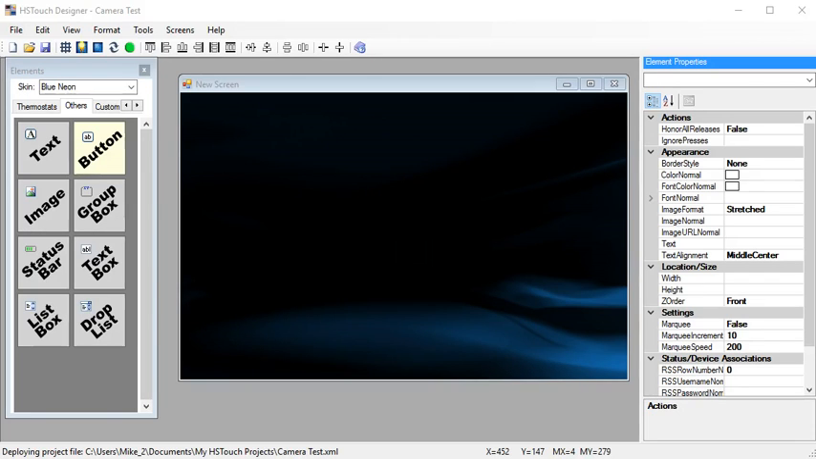Hi, I thought the easiest way to talk you through getting a camera screen set up with an HSTouch would probably be just to walk you through a basic screen from scratch. So what I've done here is just created a brand new project with no other screens other than this first one. I've just done it small size just for the purposes of this demo.